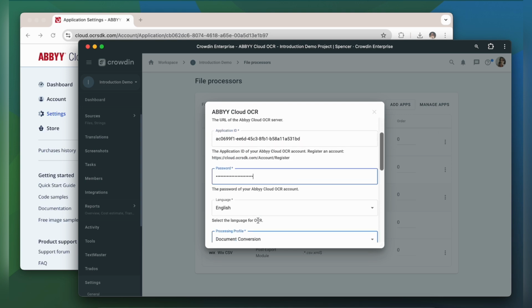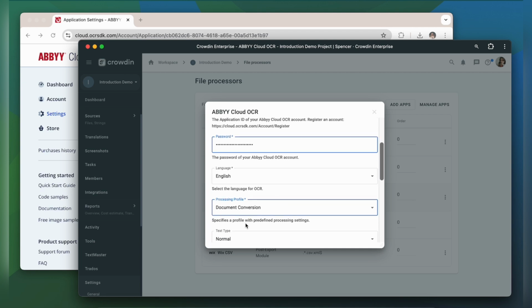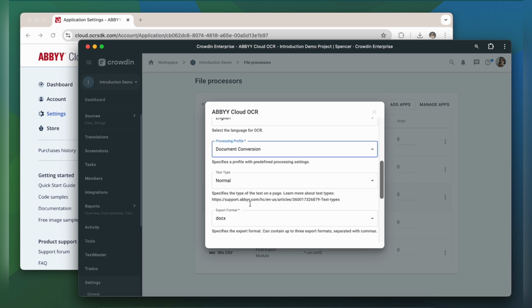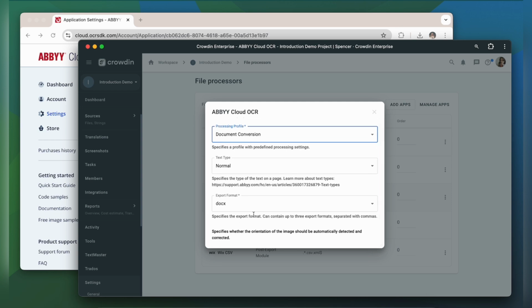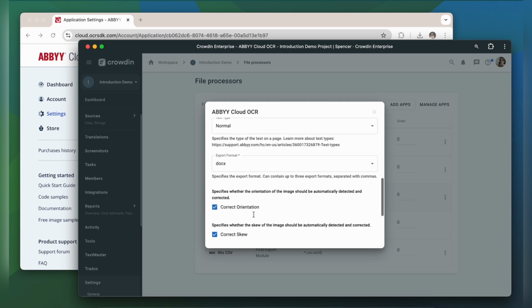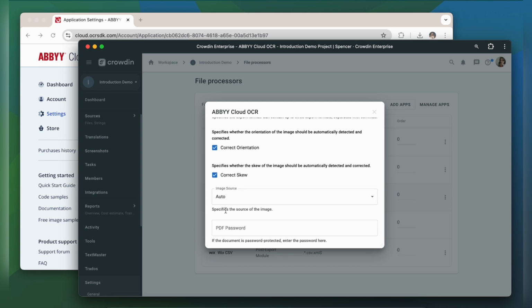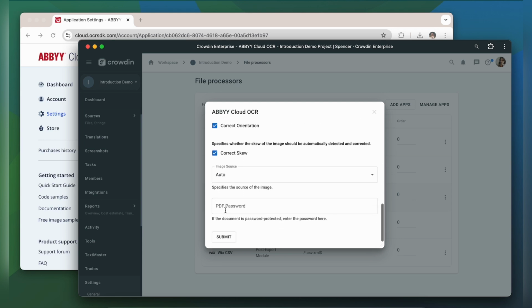You can also select the language for OCR, specify a profile with predefined processing settings, select the type of the text and export format, specify whether the orientation of the image should be automatically detected and corrected, or whether the skew of the image should be automatically detected and corrected. Here you can select the source of the image, and in case you have a password-protected document, you should enter a password here. Finally, click Submit.